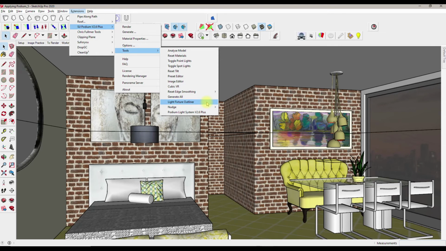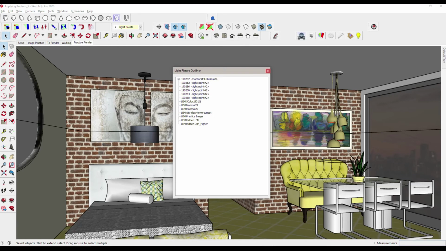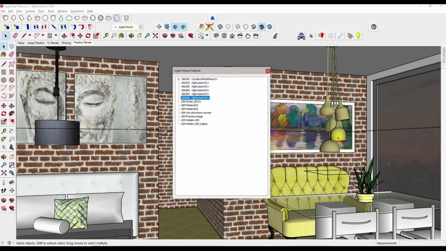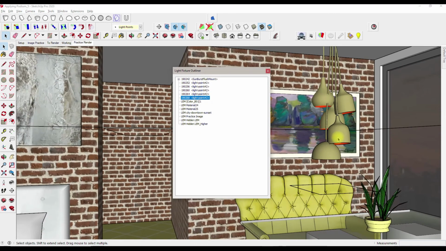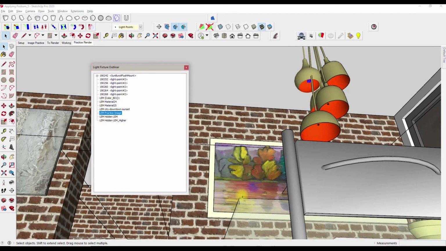Another thing you might like is Light Fixture Outliner. This gives a list of all the light points and LEMs in your model. I click on Light Point, and somewhere in my model it is highlighting the light point. Oh, there it is. However, clicking on the name of a LEM does not highlight that texture, but having this list is sometimes helpful.